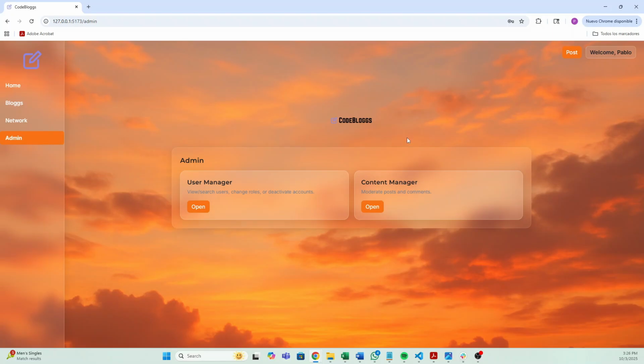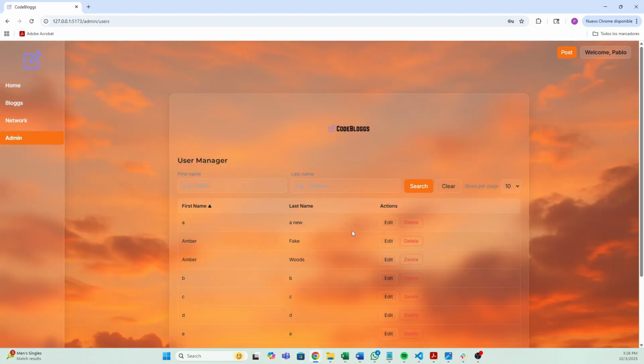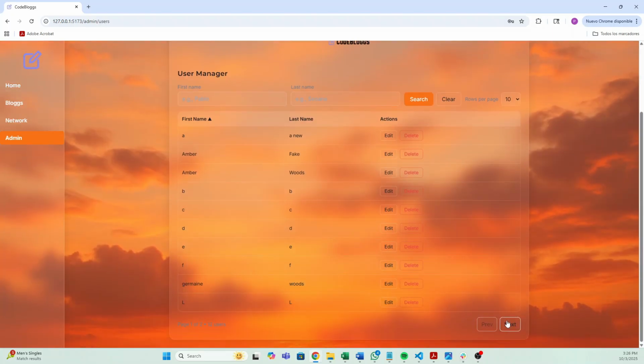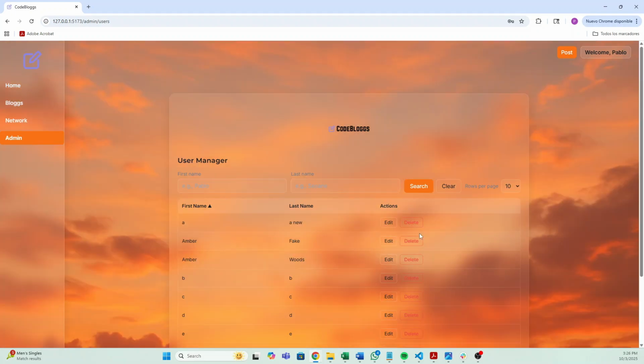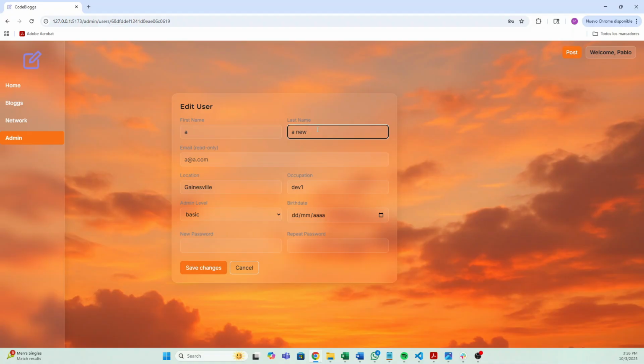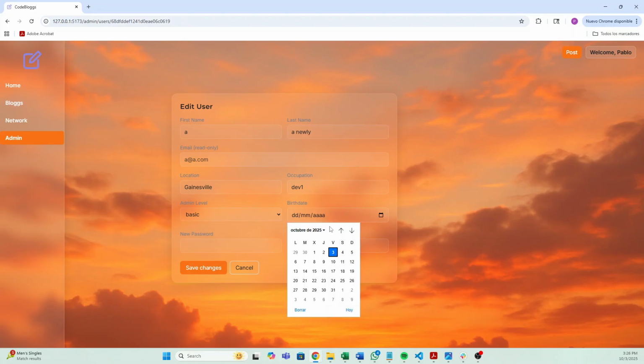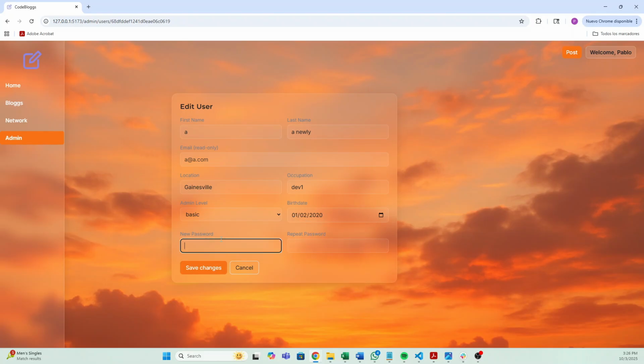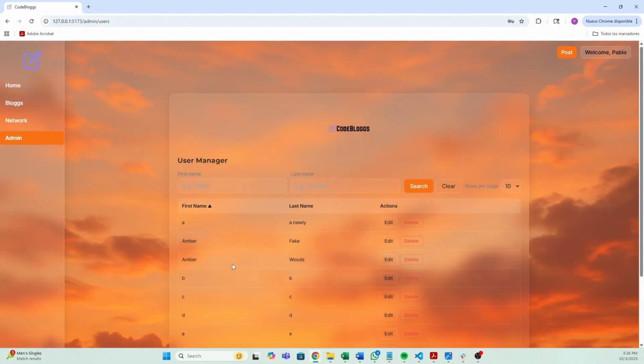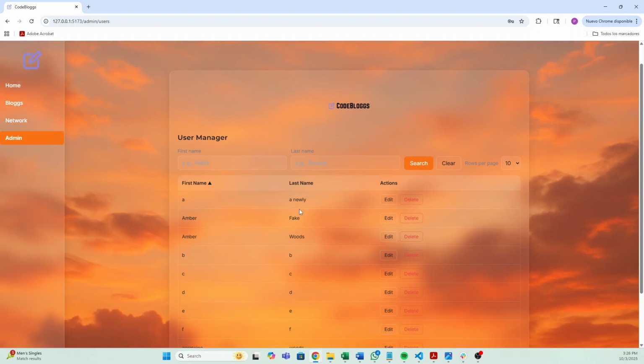Now here in the admin page, we have two cards, user manager and content manager. Under user manager, we are able to edit any of the users. We're going to edit, let's see, this one. We're going to change the last name, the birthday, and add a new password. Save the changes, and we have effectively changed the user to a new last name.